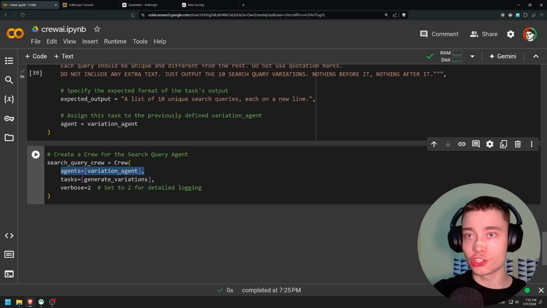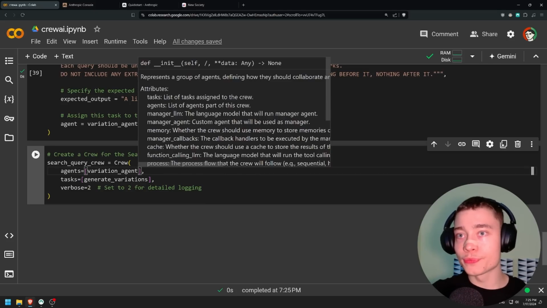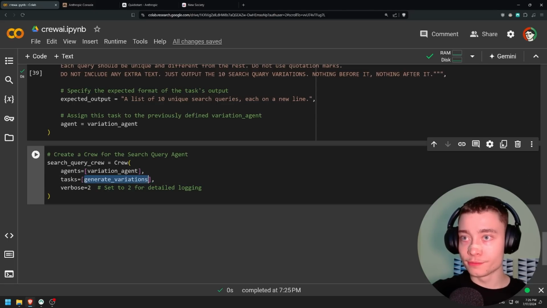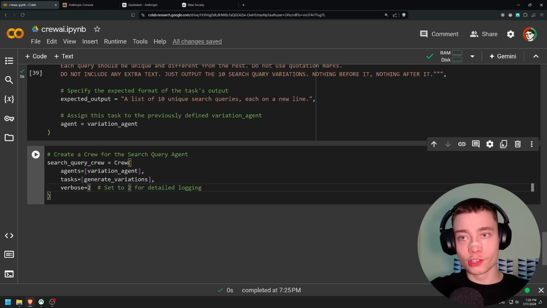All you need to do is assign the agents for this crew, the tasks, and how verbose it is, right? So pretty self-explanatory. This is a list of all agents. If we had multiple agents in this crew, we could do search agent, scrape agent, and so on. But right now we only have one. Tasks are all the tasks that this crew of agents should perform. Obviously we only have one here. And then verbose. Number 2 is for detailed logging, which will show you exactly what the agent is doing at every step. If you don't want to do that, you can do just verbose one.